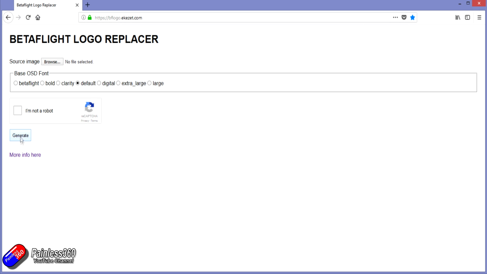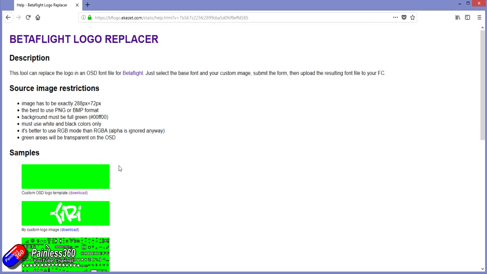Now, if we just click on more info here, it kind of talks you through the process. First thing you need to do is create an image that's 288 by 72 pixels, ideally in a PNG or BMP format. The background has to be full green, and you can only use black and white colors.